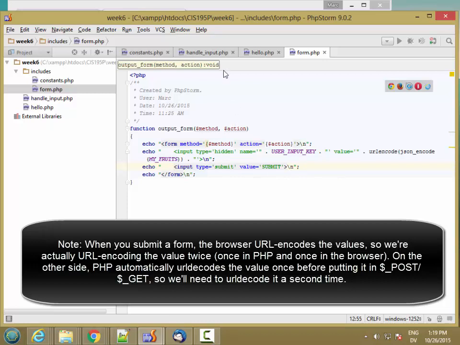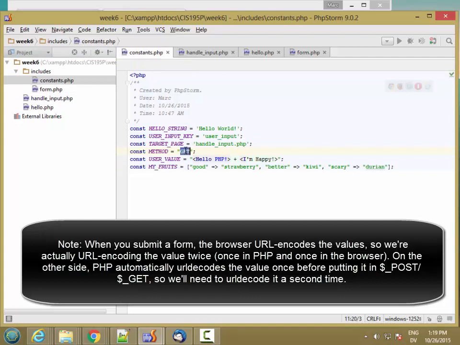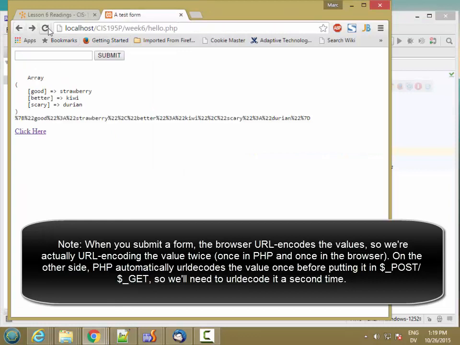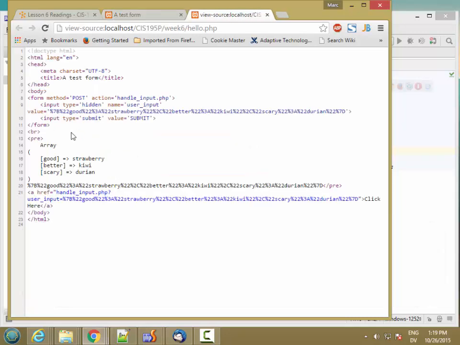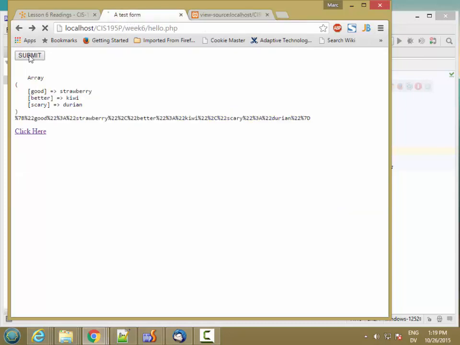So let's go ahead and change the method to POST and reload. So now our input box has gone away, but if we look at the page source here, we see we have a form with name user input, a hidden input, and then the value is that JSON encoded, URL encoded value, and then the submit button. So let's go ahead and try it and see if it works.